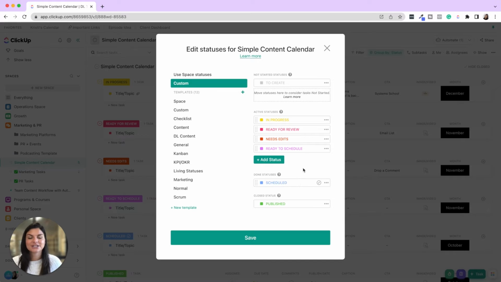Done statuses are essentially going to say, okay, this task is done in whatever way. And here we have scheduled in our leads pipeline. We have lost lead or not a good fit. And then closed would be, this is completely closed, the last status that it'll live in. So that would be published.